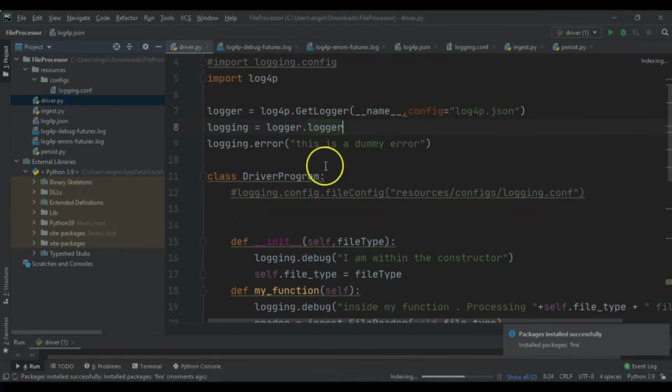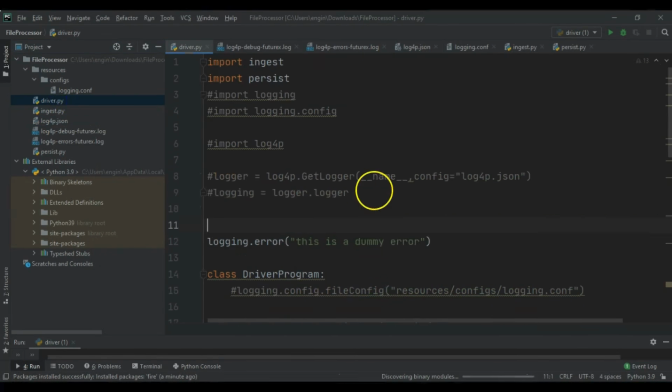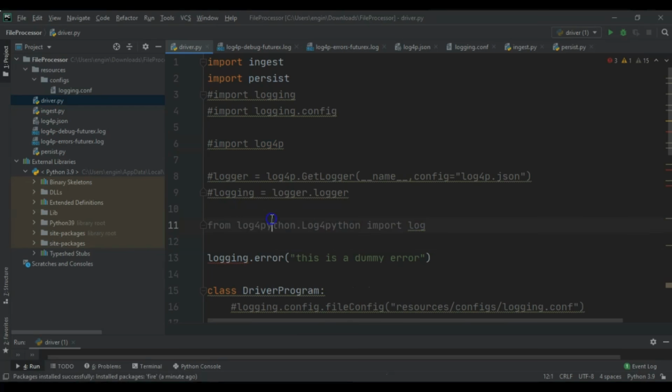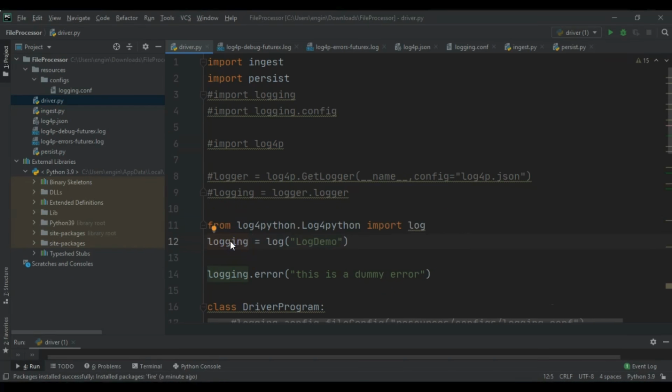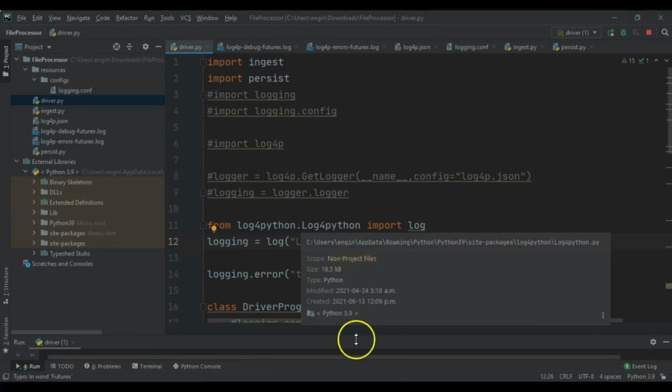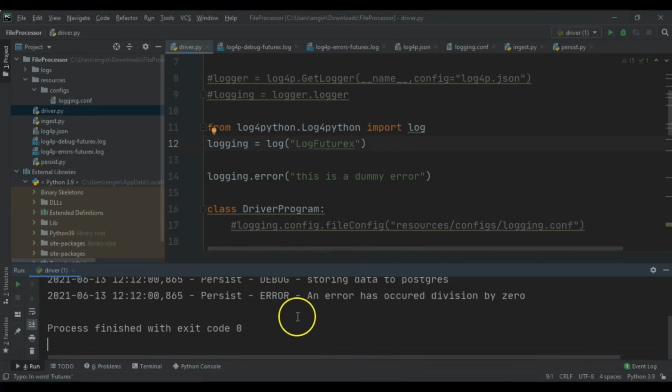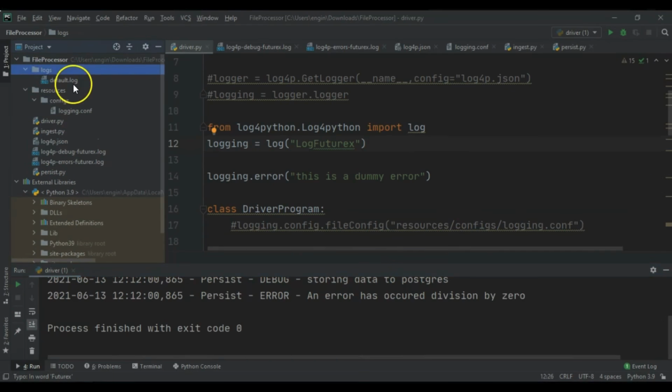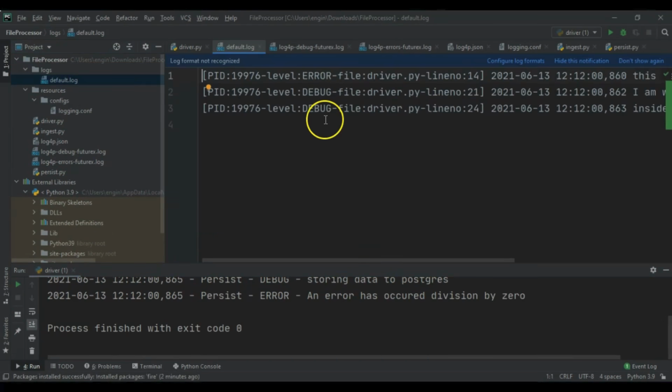Now we'll go to the driver program and instead of log4p, we'll import log4python. We'll import log from the log4python class. Then we'll declare a logging object using the log class. Let's give it a name, logfuturex, and simply run it. This ran fine, and we can see that a logs directory got created. Under that, we have a default log which contains the log messages.